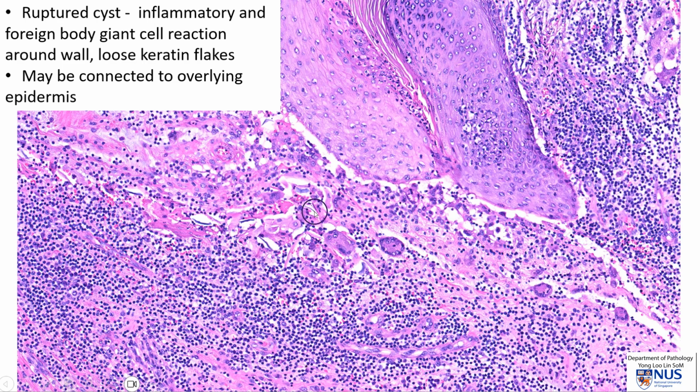Here, if you look carefully, we can see a few little keratin flakes in the surrounding stroma, and this is the ruptured cyst contents that has gone into the surrounding stroma, inciting an inflammatory and foreign body giant cell reaction.